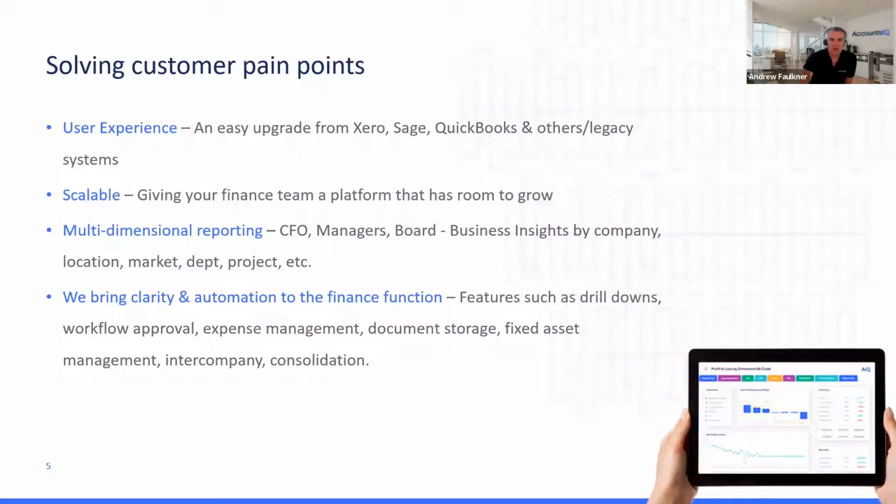What do we do well? We like to think we solve customer pain points really well. We have a great user experience with the system. As I said, we regularly upgrade clients from Xero, Sage, Quickbooks and legacy systems. We're very scalable, and I'll show you that when we're in the system, but in 2 minutes, we can set up a new entity using one of your current entities as a template, obviously.